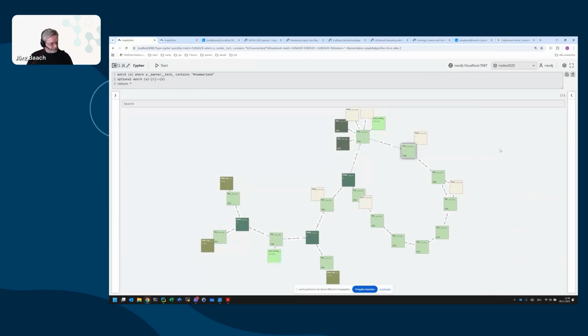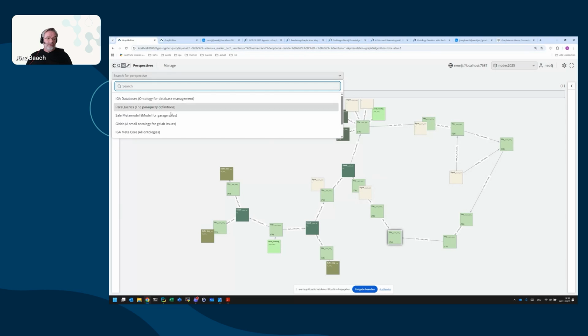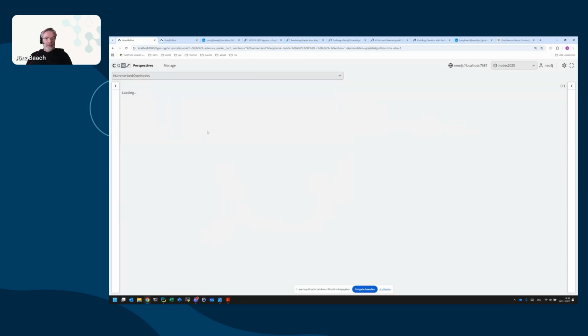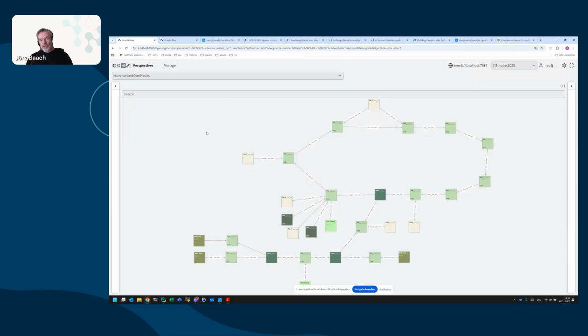So far, so good. What we would now normally do is arrange the nodes so that they somewhat resemble the little island that I've just shown you. However, after doing that for about 10 years, we got quite tired. So is there a better way to do that? Yes. And what we have is perspectives. Perspectives are persisted arrangements of nodes, and you can have many of them. You can store them in the database, and other users can see them.